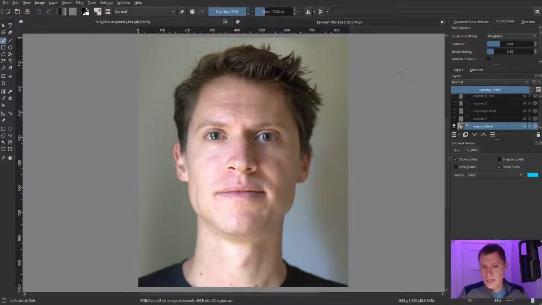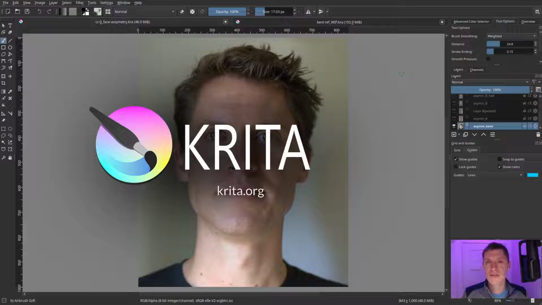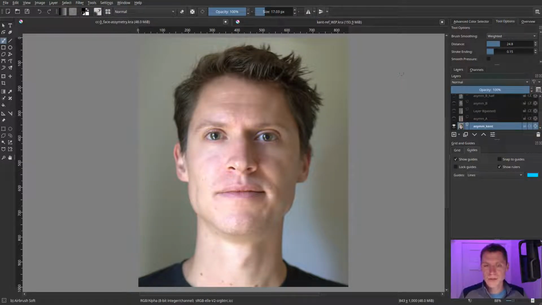And so here I've got Krita open, which is an open source alternative to Photoshop, a very good one in my opinion. And this document I'm going to share in the source files because it's a good exercise for analyzing asymmetry in faces. And we're going to begin with my own face.